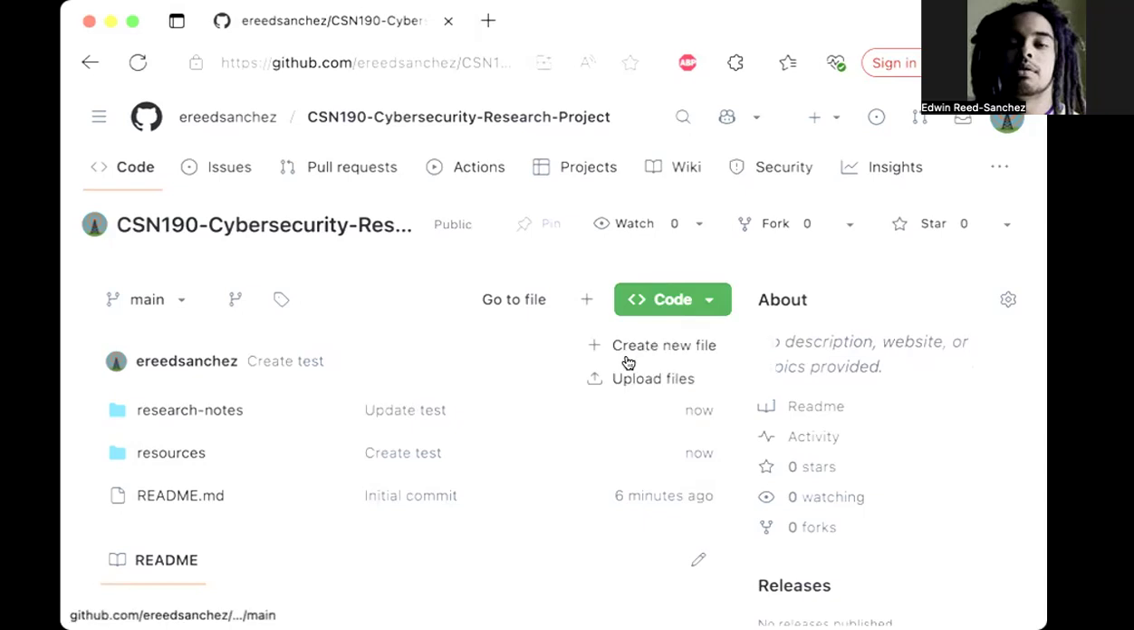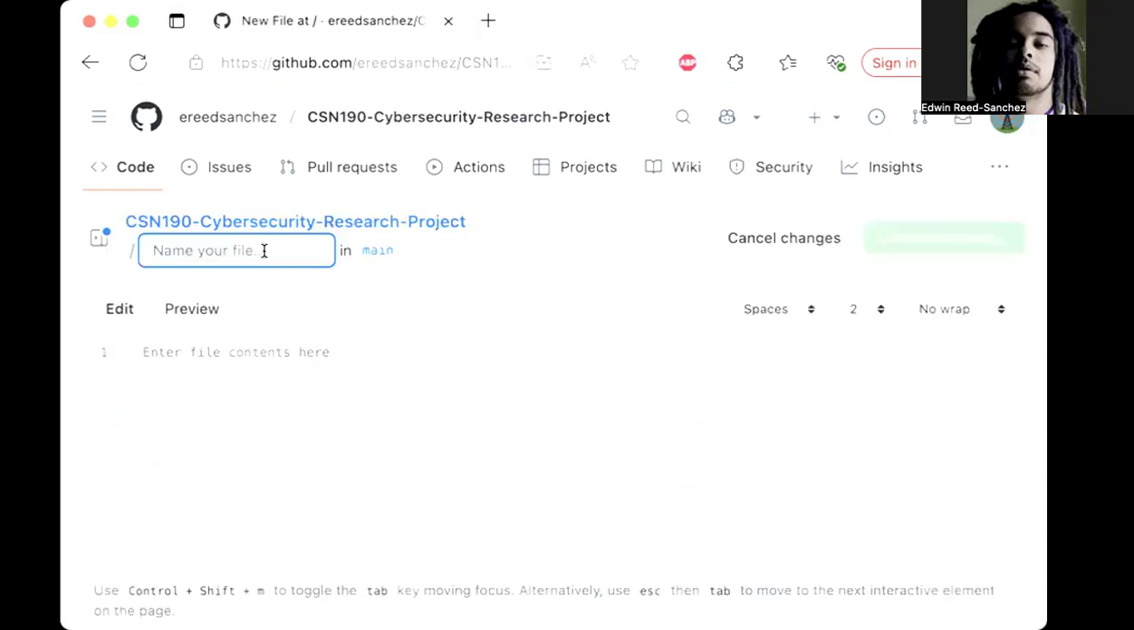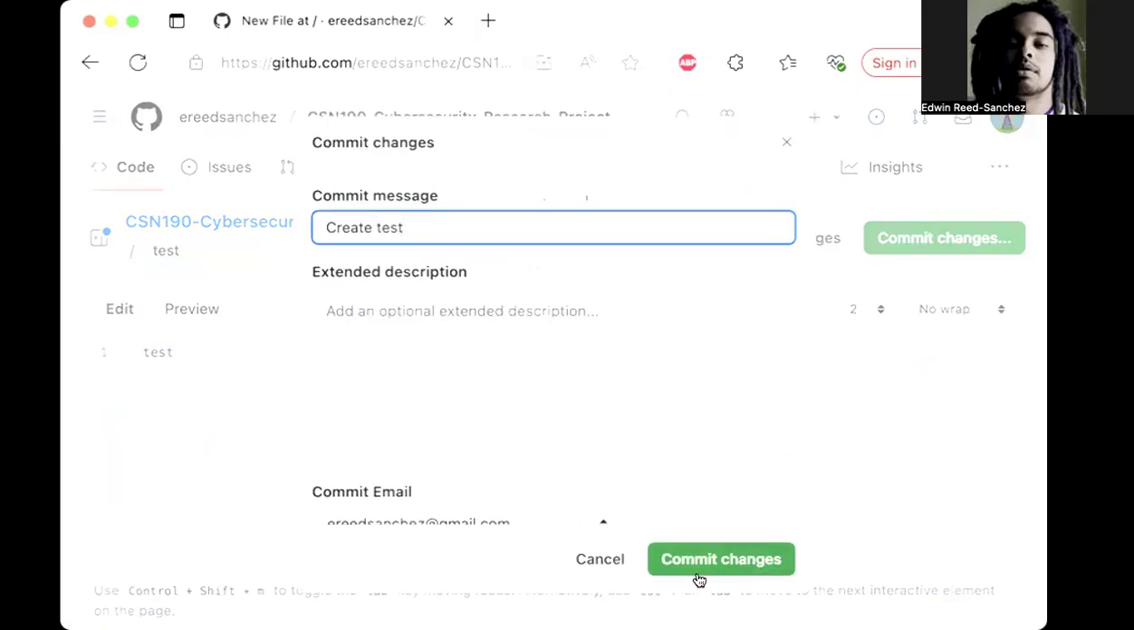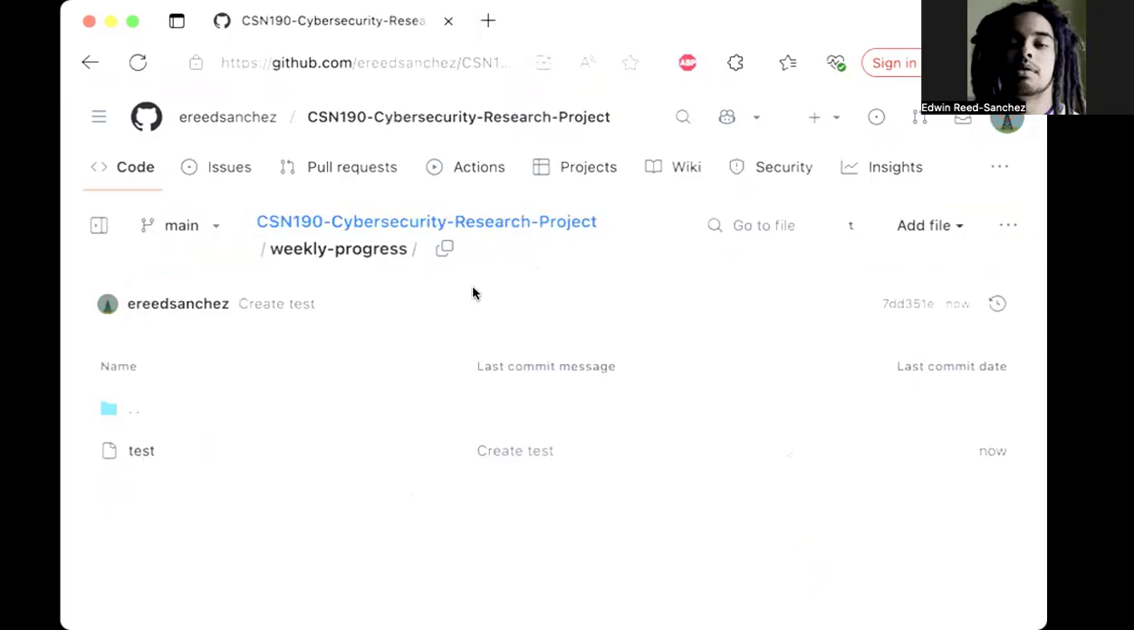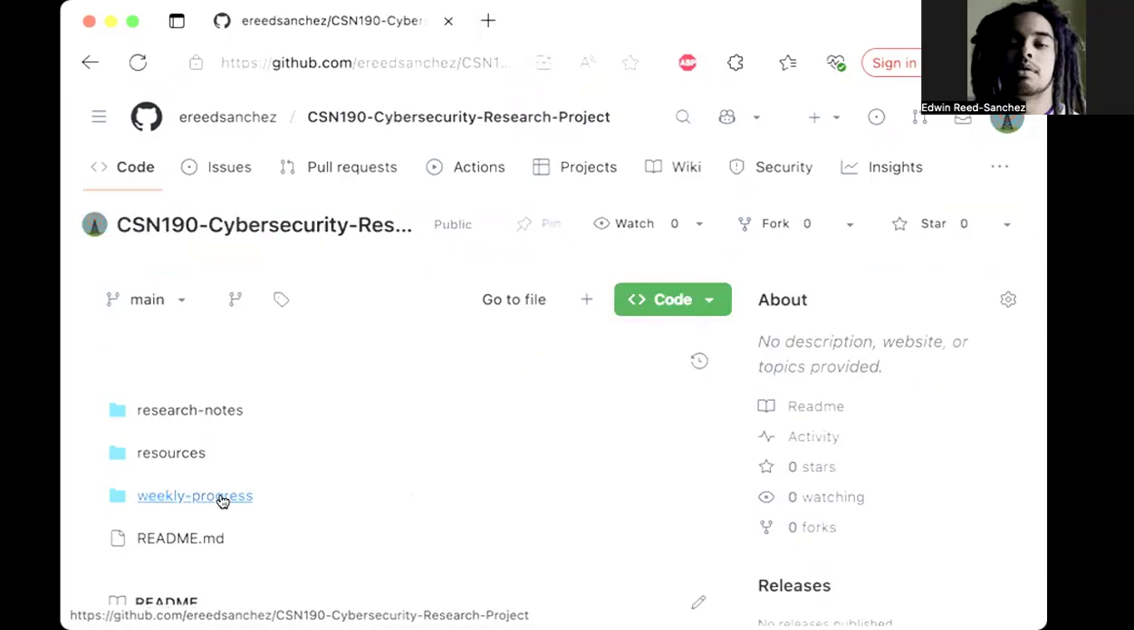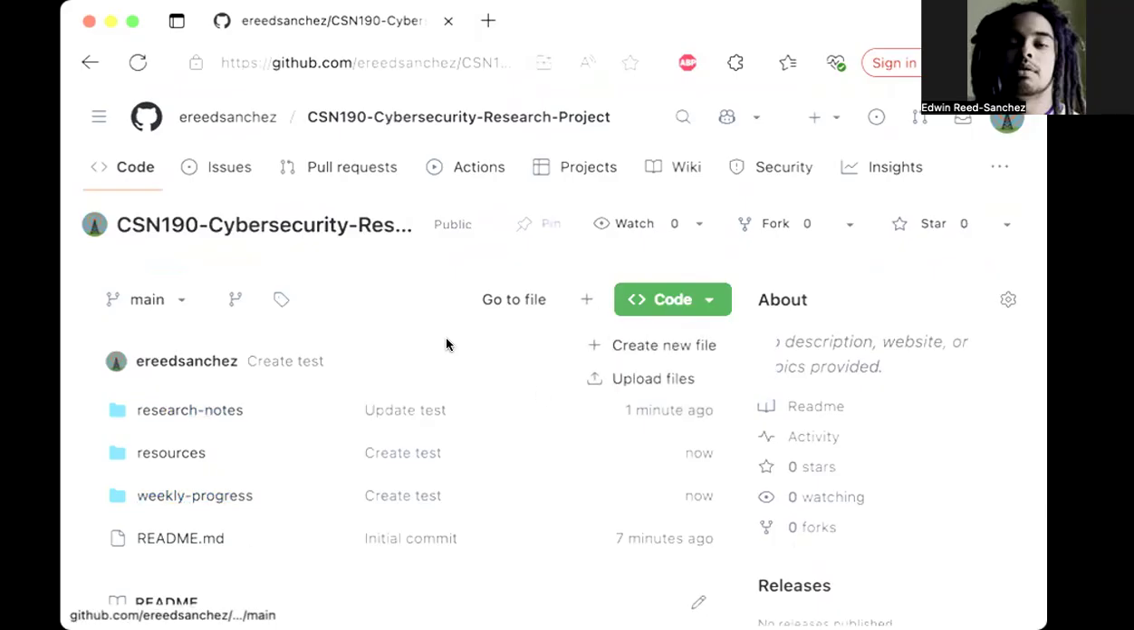Same thing again, create new file. We're going to do weekly progress, backslash test. Commit changes. Go back to your home, making sure you have everything set up.